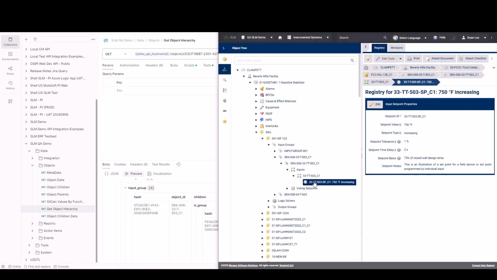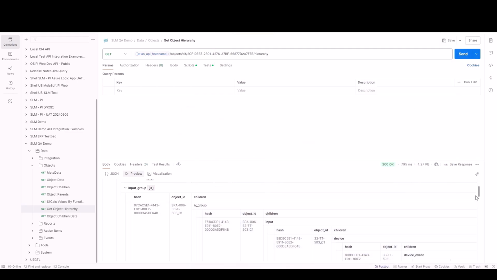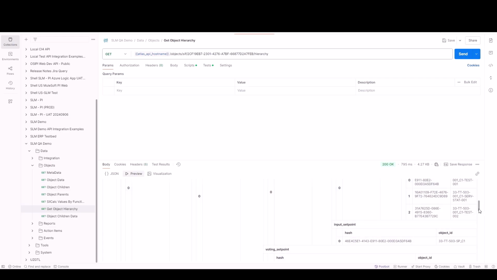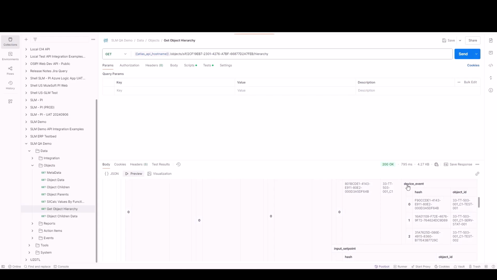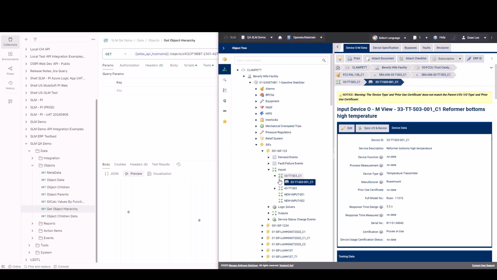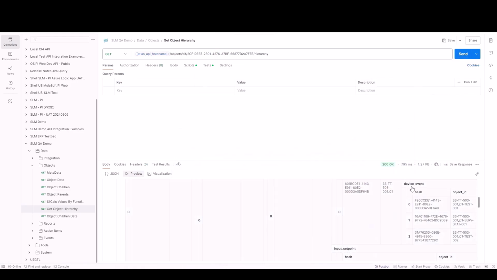Inside here, we can see that we have an input set point. So if we have a look in here, scroll down slightly, there's our input set point. We can see that there's also 3 device events in there. So if we come back to SLM and we come back to the operate and maintain module for the same CIF, we can see that inside here, inside 001 CIF 123, inside our input 33TT503 underscore C1, we have our 3 device events, which can be seen just here.